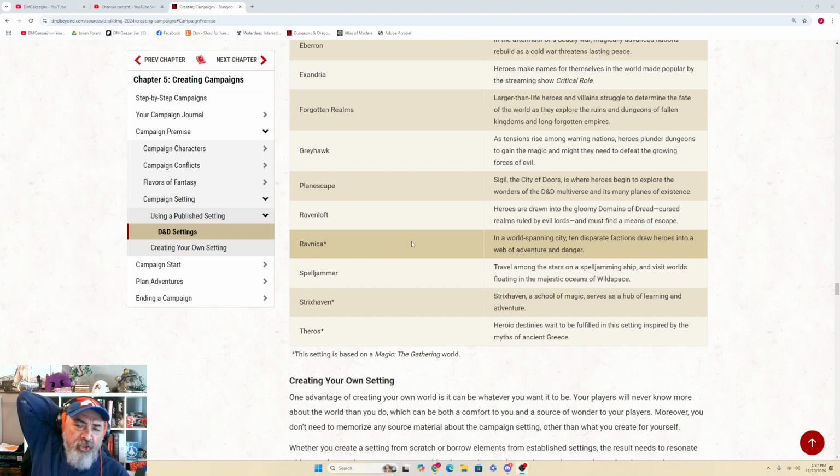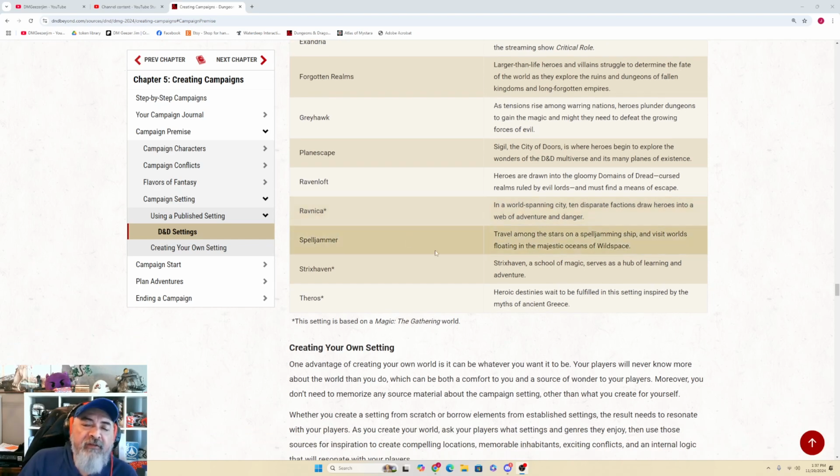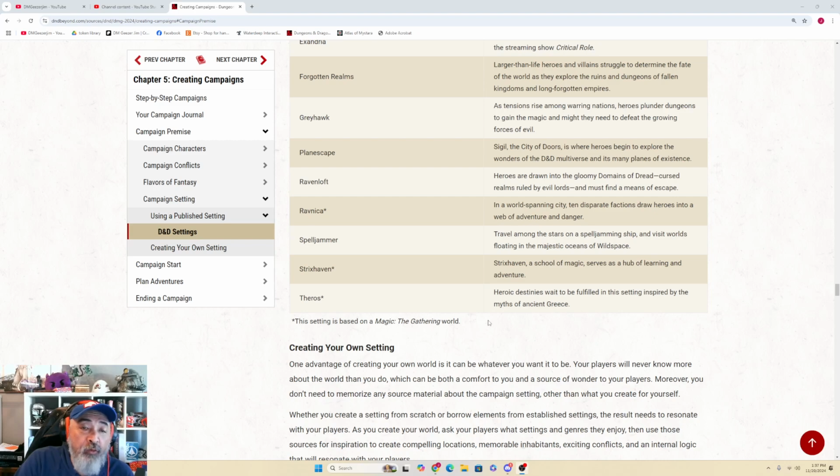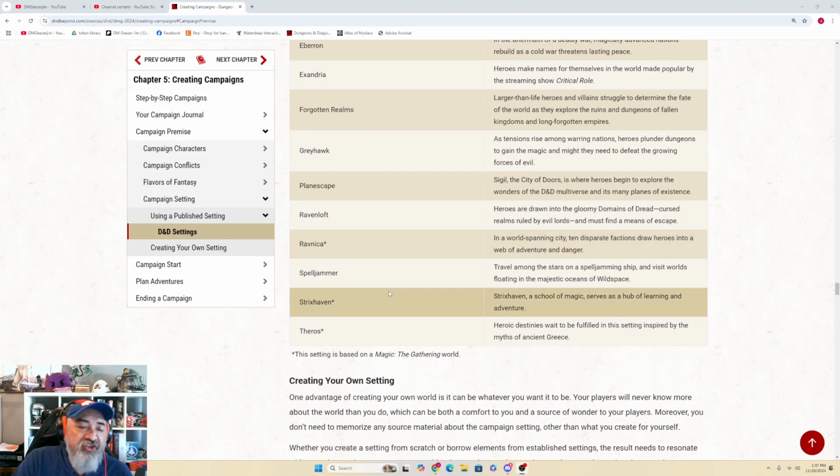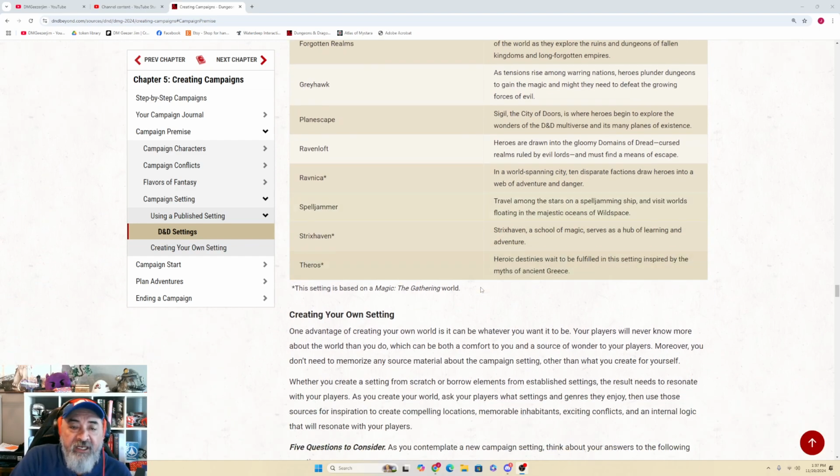Ravenloft: heroes are drawn into the gloomy domains of dread, cursed realms ruled by evil lords, and must find the means of escape. Ravnica: in a world-spanning city, 10 disparate factions draw heroes into a web of adventure and danger. Spelljammer: travel amongst the stars on a spelljamming ship and visit worlds floating in the majestic oceans of the wild space. Strixhaven: a school of magic that serves as a hub of learning and adventure. And Theros: heroic destinies wait to be fulfilled in this setting inspired by the myths of ancient Greece. There is an asterisk that says this setting is based on a Magic the Gathering world. And that would cover Ravnica, Strixhaven, and Theros. Okay, just reading what's there.